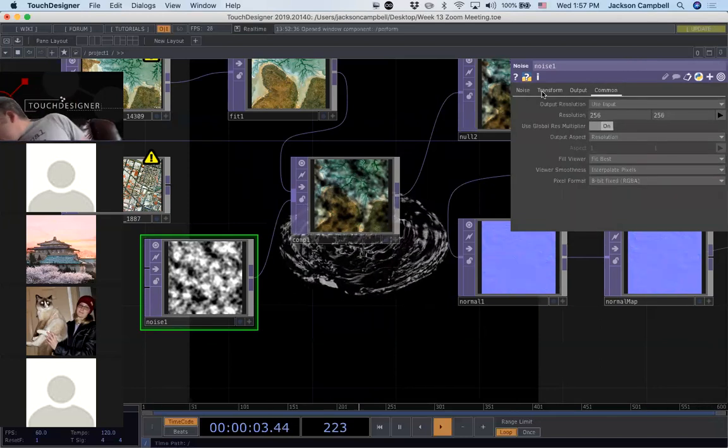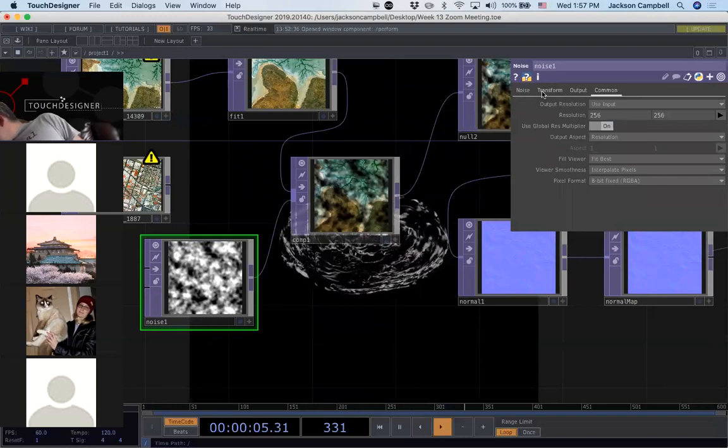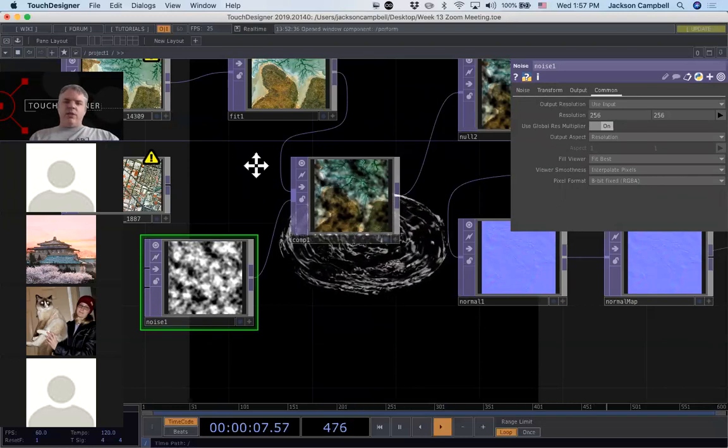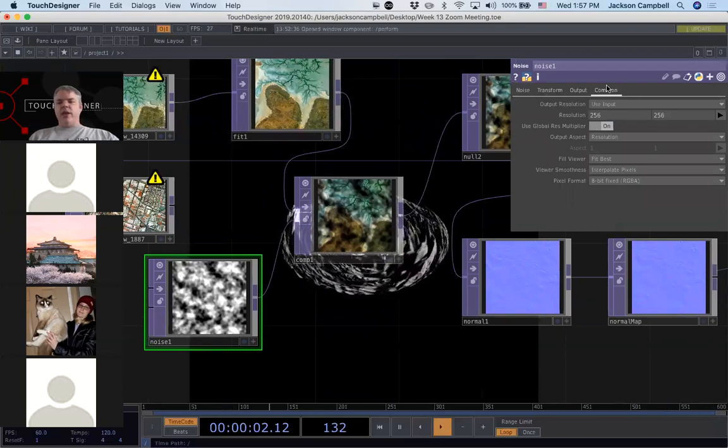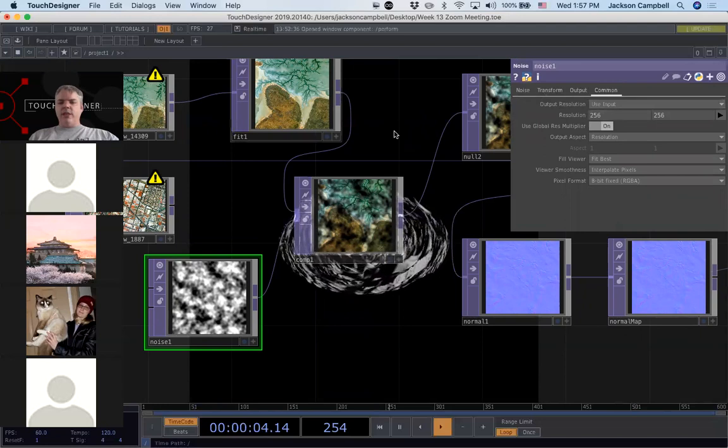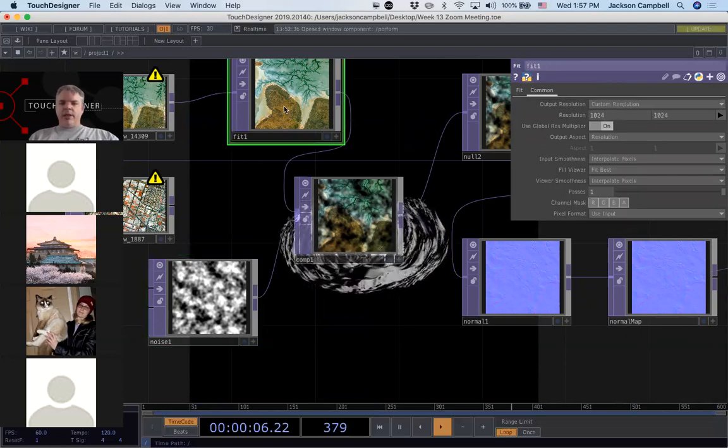Do I need any different? Yeah, we do want a specific resolution as well. We want the resolution to be the same as the fit. So I could type in 1024 by 1024, but let me show you something else that's kind of cool.